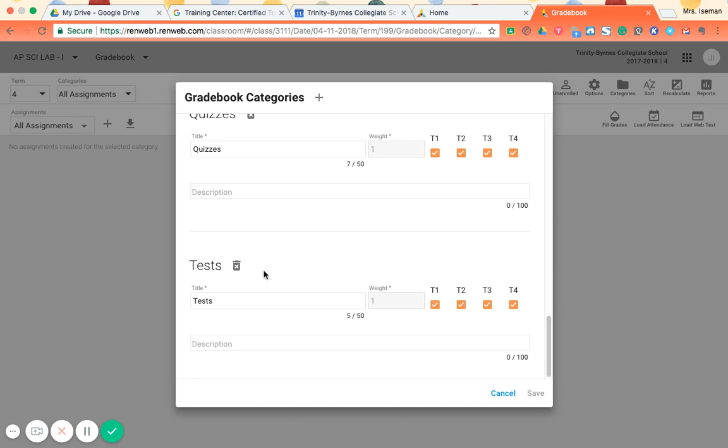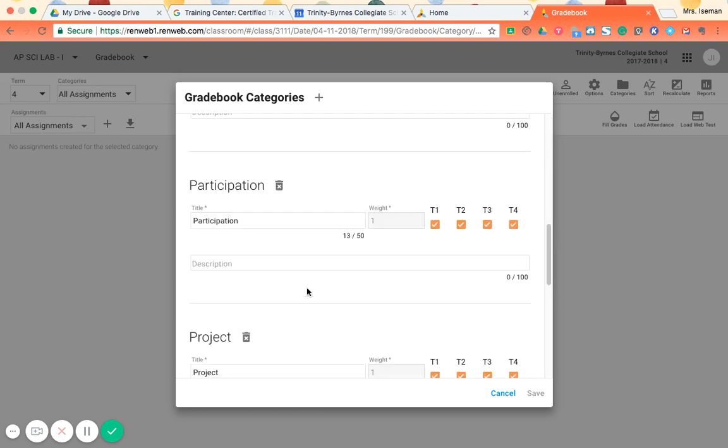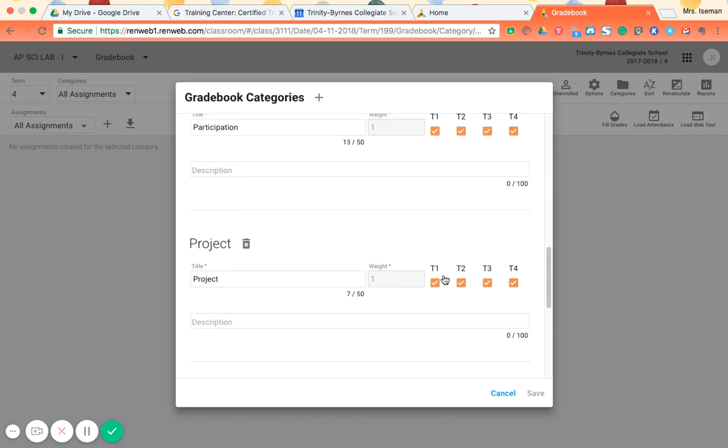It kind of gives kids and parents a good reference for what the assignment was when they come in and look at grades. And you can set up if it's valid for all of the terms or any set of the terms. So say you assign a project only in term 2 and 4, you can take project out of 1 and 3 if you choose.